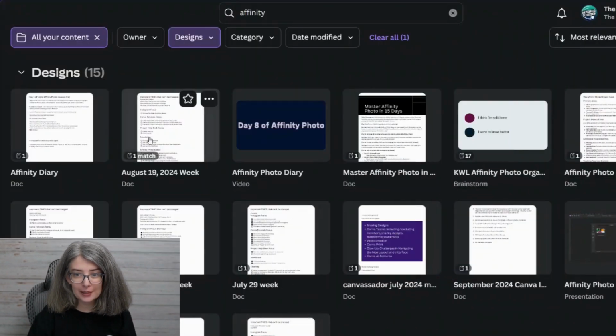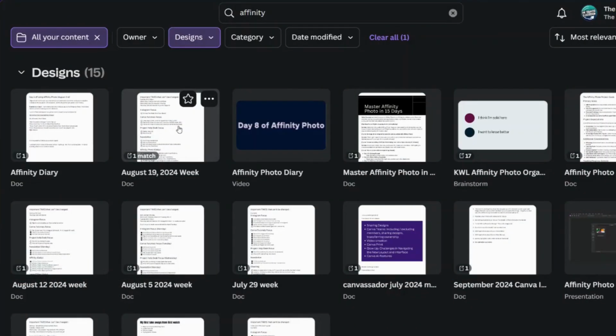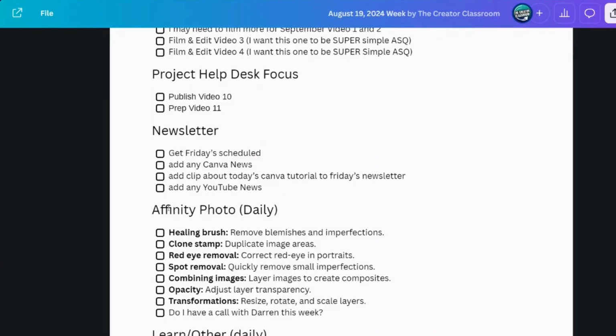This doesn't mean just titles. For example, this one says August 19th, 2024 week. It means that in this particular design, I have the word affinity right there. That's how to solve that problem.